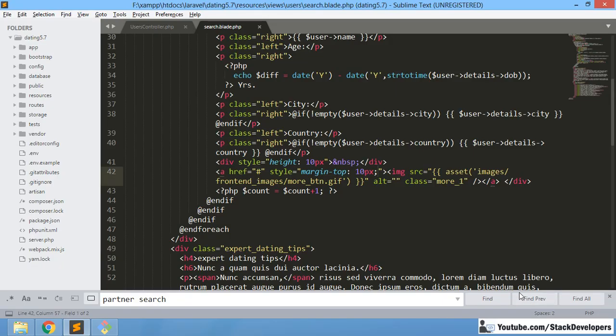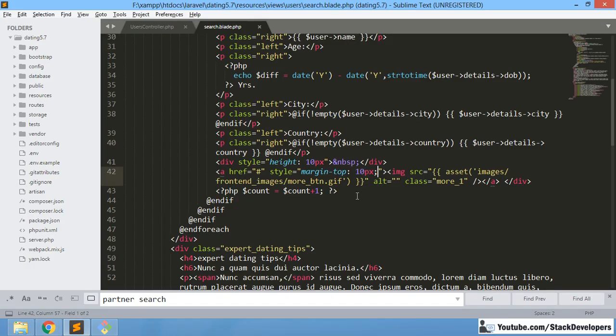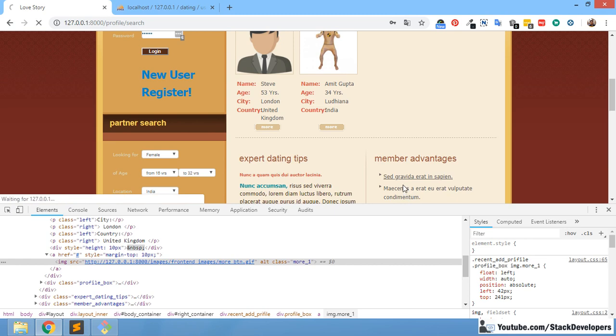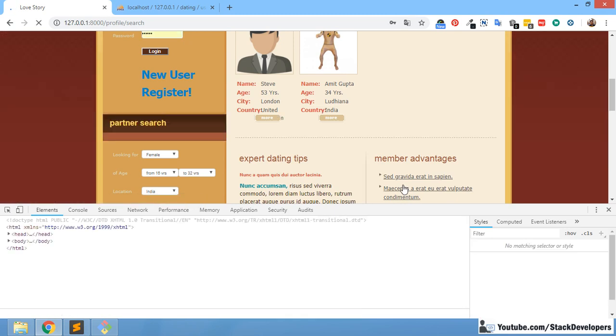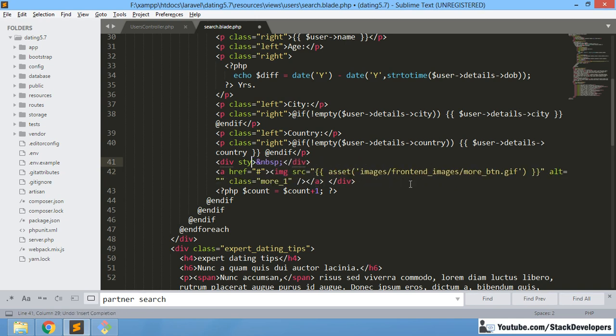But here, if you want to move it down, then there are two ways. Either we can update from the layout, or I think if we give important here, then it might work. I'm not sure. Important like this. Okay, let's see. Go to refresh. Not working. Okay, leave it. We are going to do it from there. I'm going to add it from there.